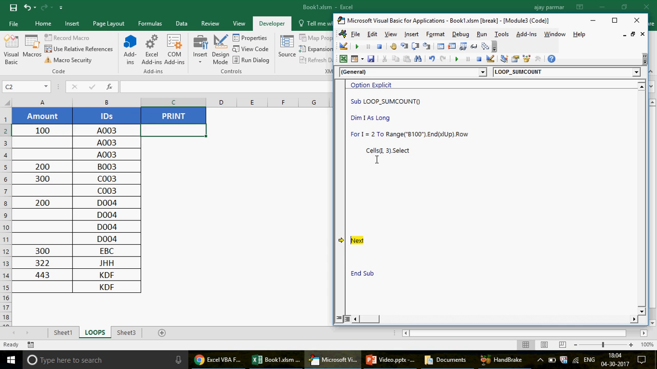Right now, when the cursor is on this cell, what I would like to do is simply say that the active cell is going to be equal to active cell dot value. I'm going to actually capture the cell value. How are you going to capture that value? We will use the SUMIF function.